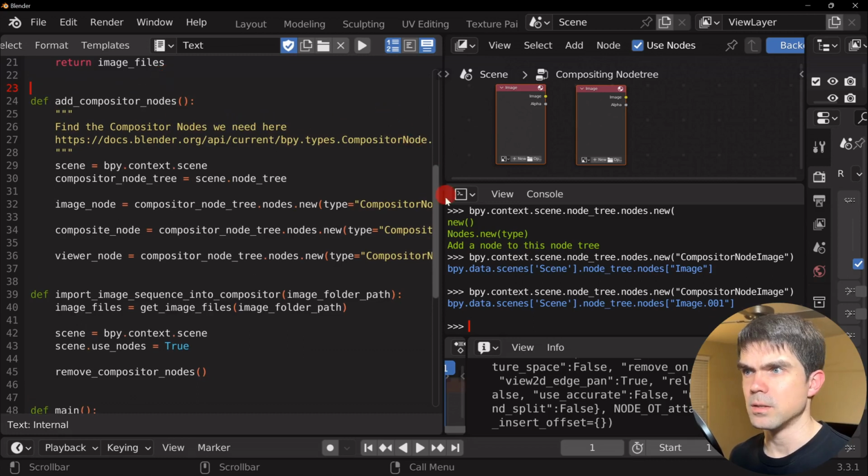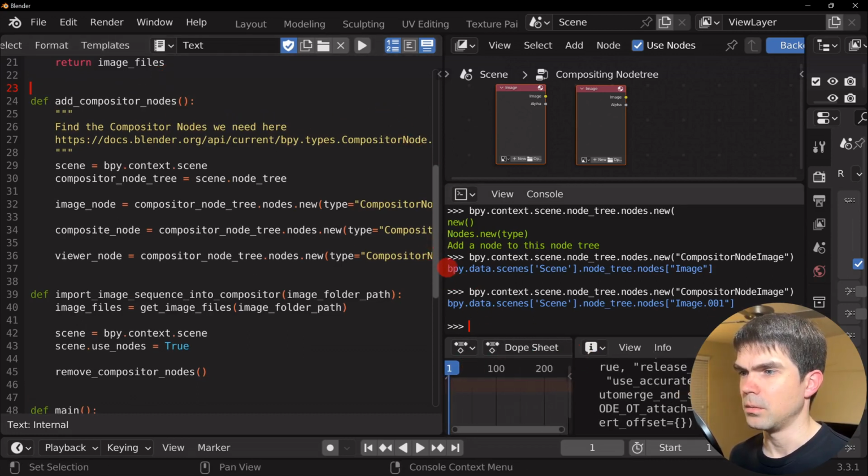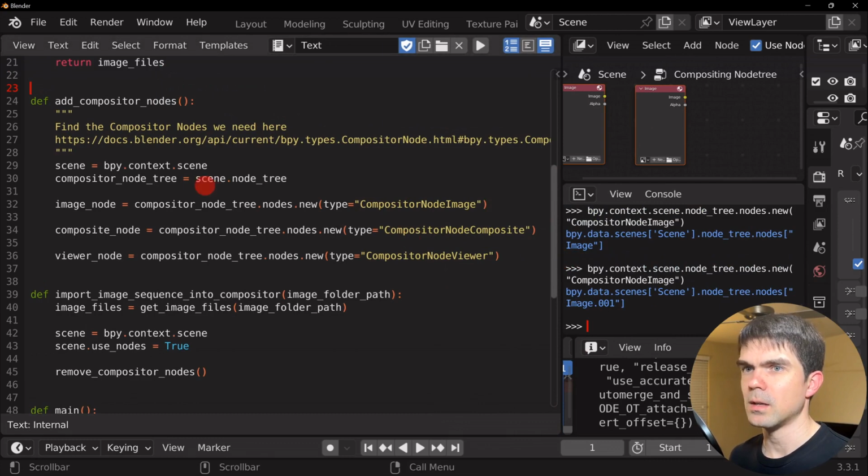All right, here is the function. Let me move this aside. I created a new function, add compositor nodes. I've added a documentation string to make sure that I remember where exactly I got these types. I've created a new variable for the scene and a new variable for the composite node tree. And then I've created 3 new nodes: the image node, the composite node, and the viewer node. I'm using the particular types that I found in the documentation that I just showed you.